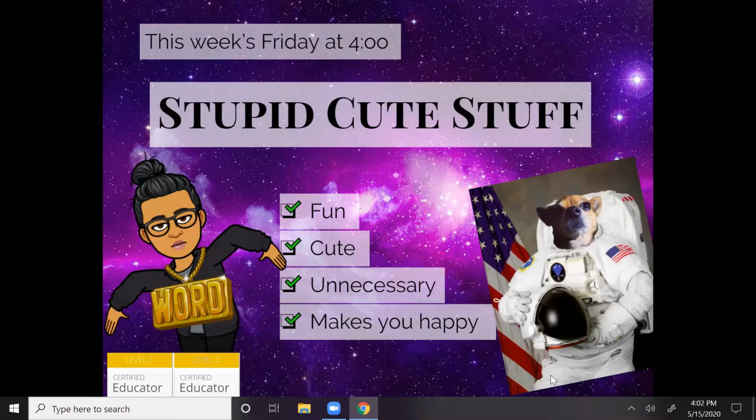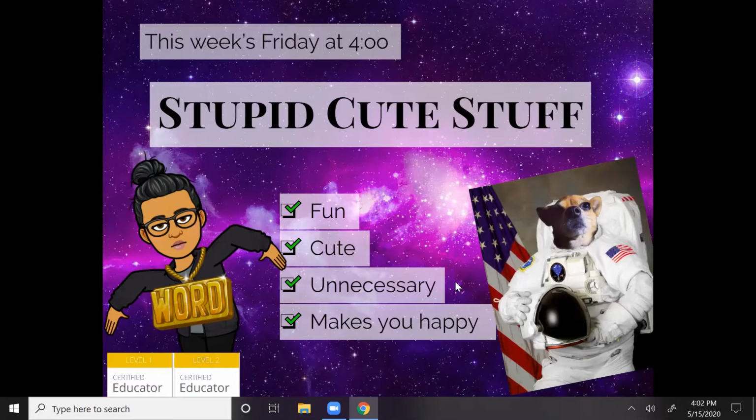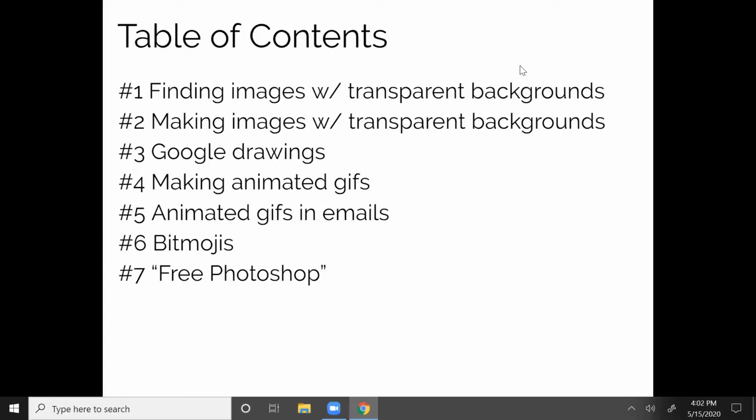All right, stupid cute stuff. Is it stupid cute, or is it cute? I don't know. There's a couple jokes in there, if you can find them. But it's fun, so why not? So I don't think we can get to all of these things because that's a lot of stuff. But I've got directions and some tips and things, and we'll just see where we go.